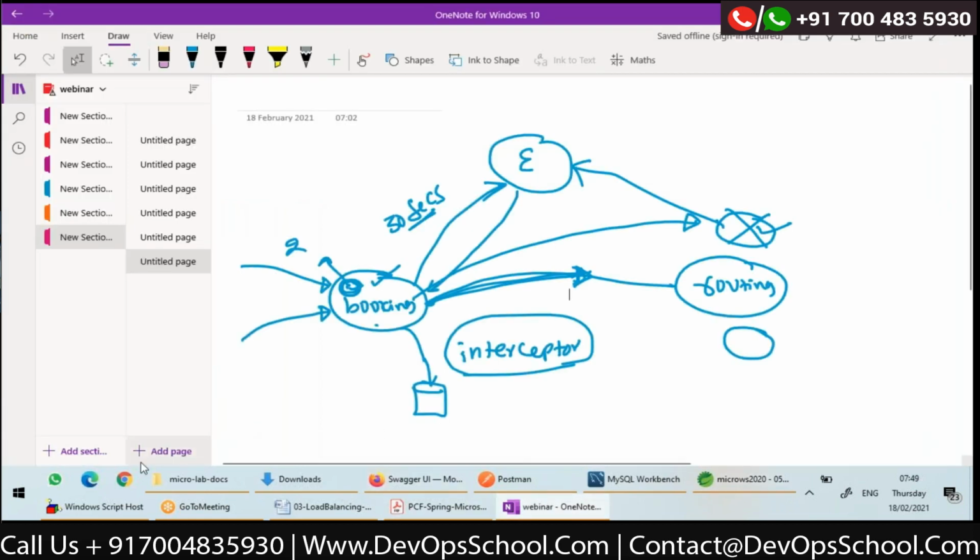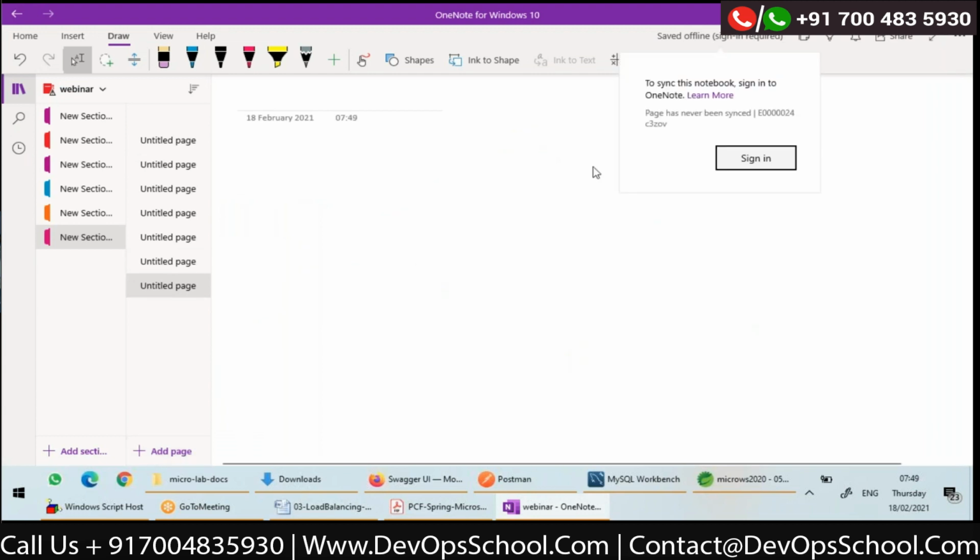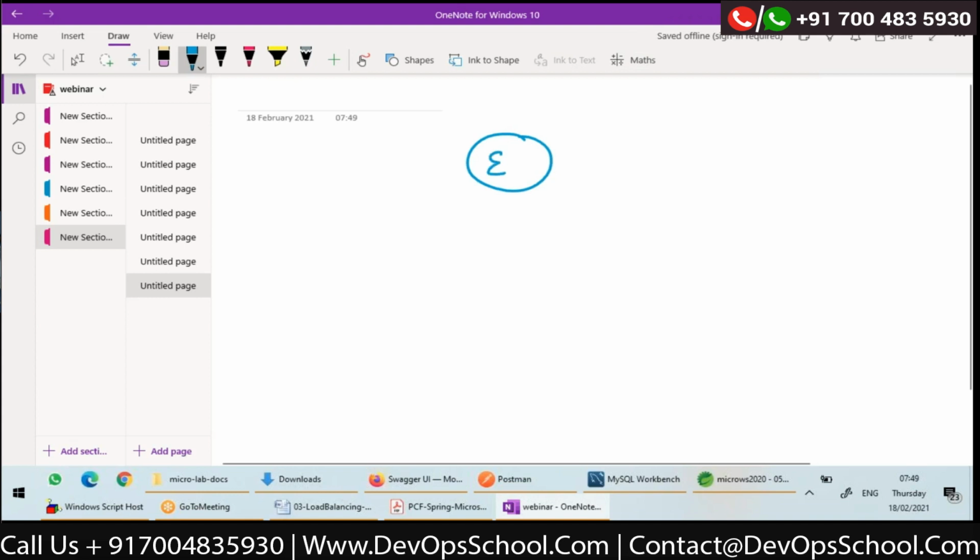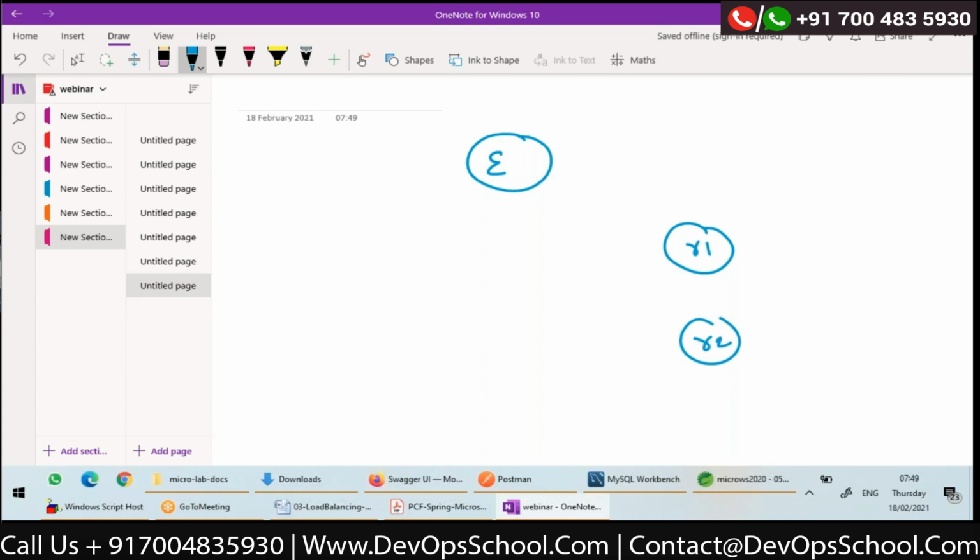So I'll just draw a simple diagram here. This is my Eureka, and these are two routing service instances, R1, R2, I'll say, and this is booking service. So I configured read timeout, or let me copy paste from here instead of writing.